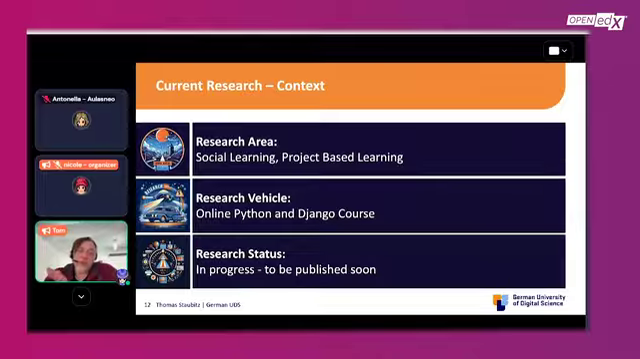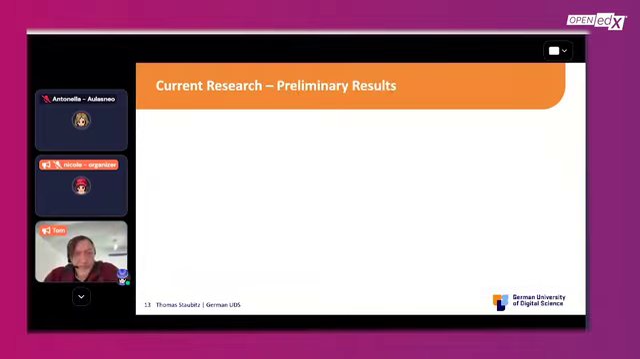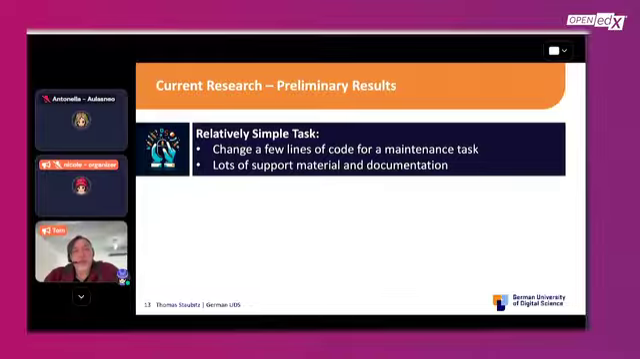In that project, the status of that research is actually not really in progress anymore. We have just finished the paper and submitted it to a conference and hope it will be accepted. So some of the results that we had in there is basically the students. What we did is we asked the students to work on the Open edX platform to do some maintenance tasks there. So the task itself that they were supposed to work on was rather simple, I would say.